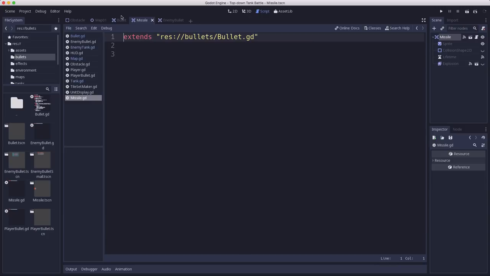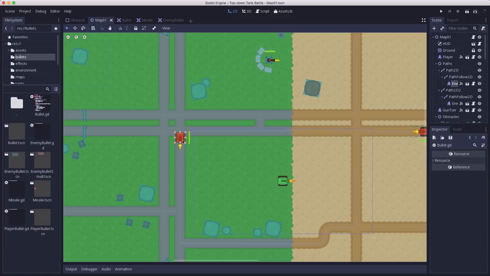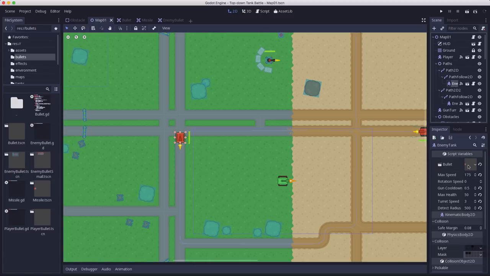Now, if we go over to our map, what I'm going to do is take this enemy right here, and I'm going to put the missile here in its bullet property, and that'll make it fire it. But now we need to make a couple changes to the tank script so that it can pass that target along if it needs to.